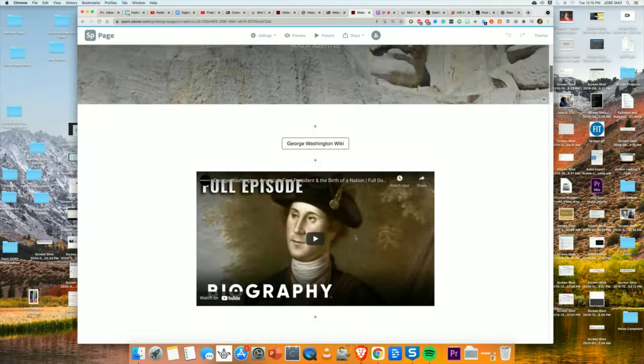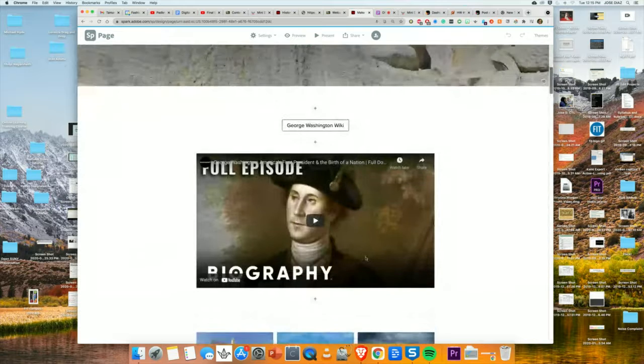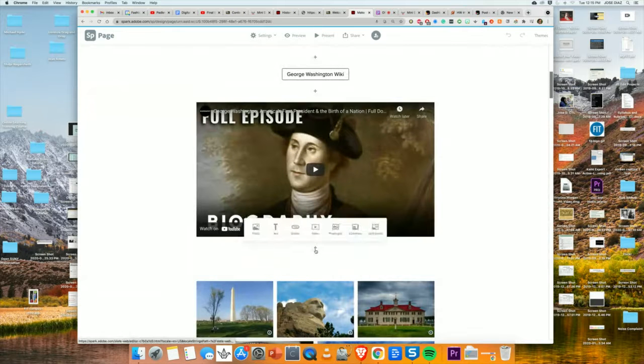I mean, Adobe Spark, again, we go back, I keep repeating myself about the learning curve. You don't have to learn any HTML code. There's nothing about that. All it is, you're clicking on these little plus signs and you're deciding what it is that you want to add, right?